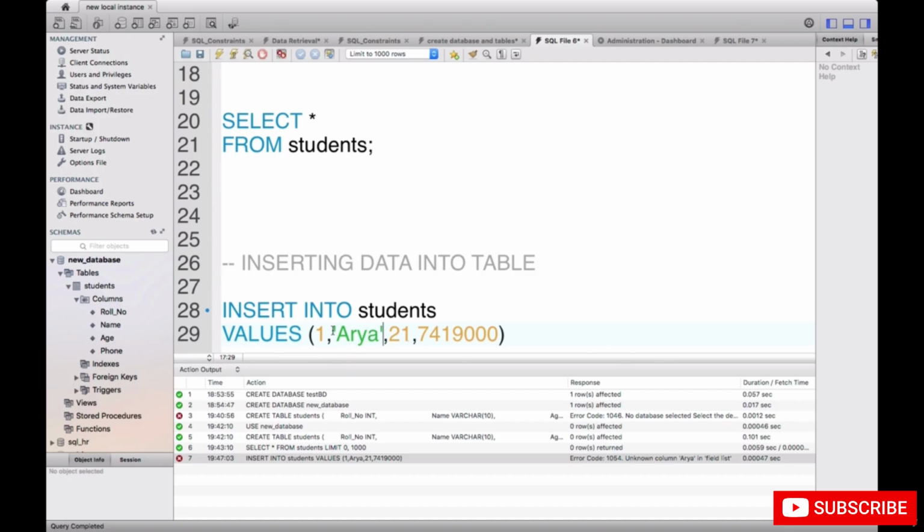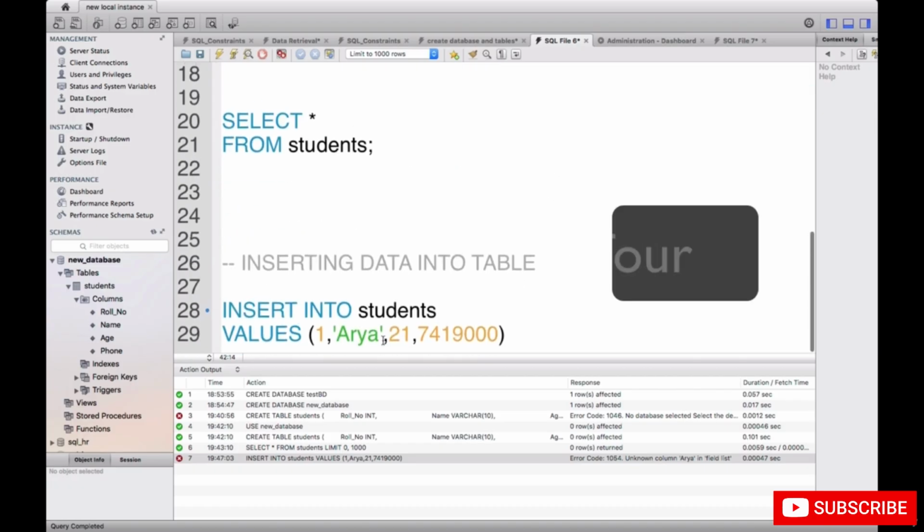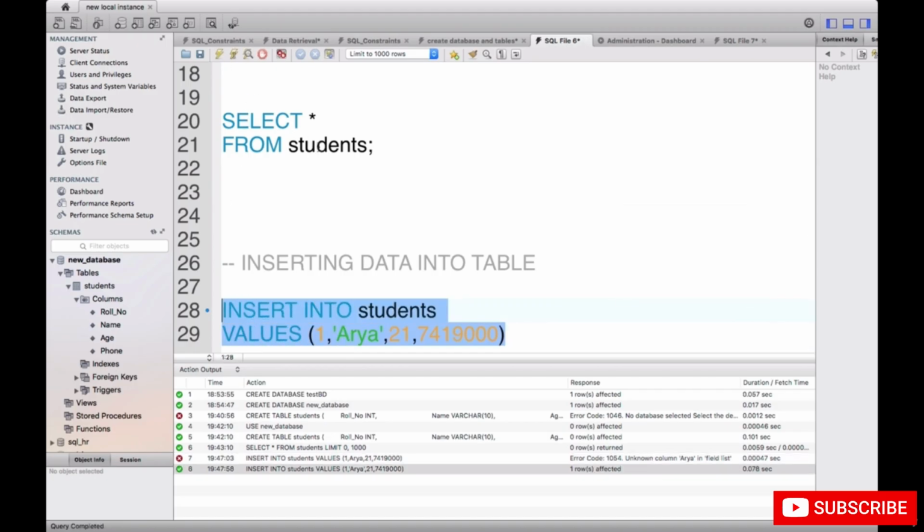Okay, so this one is acting as a character or a string. So in this case the character length is 1 2 3 4. Remember earlier on we gave a character length of 10, so this one has reserved 10 spaces, but it's going to use only 3 of them. Okay, over there. Now if I highlight again and then I do execute, now it has executed successfully over there.